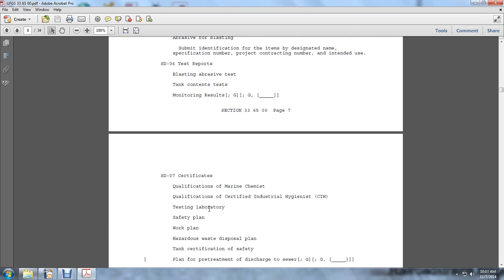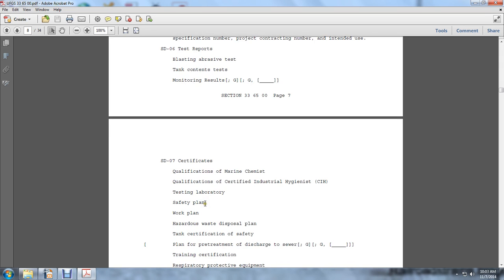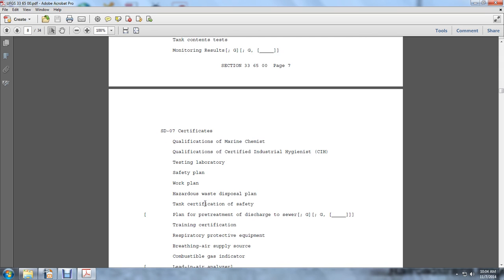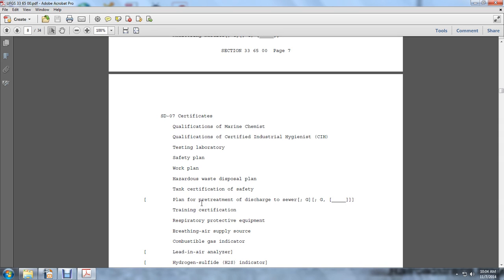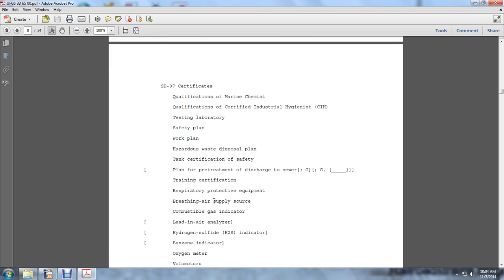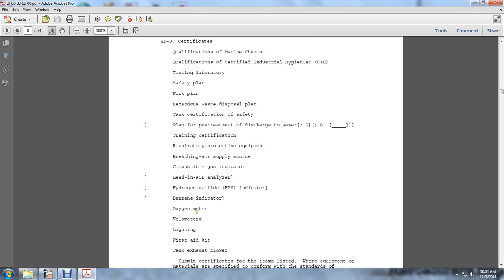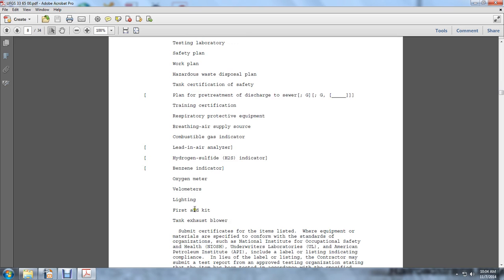G and its blank, and certifications. SD-07 Certificates: the qualifications of marine chemist, qualifications of certified industrial hygienist, testing laboratory, safety plan, working plan, hazardous waste disposal plan, tank certification of safety, a plan of treatment for discharge to the sewers, training certification for respiratory protection, protective equipment, or breathing air supply sources, combustible gas area indicator, lead air analyzer, hydrogen sulfide, benzene indicator, oxygen meter, velometers, lighting, first aid kit, tank exhaust blower.